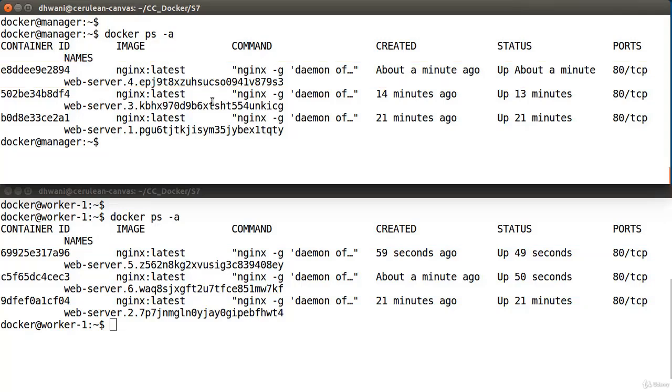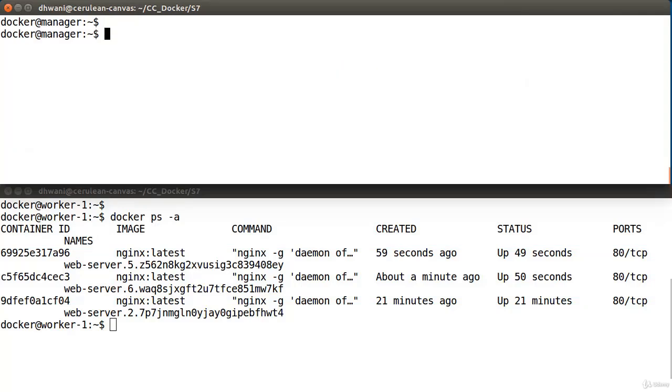Furthermore, we can even roll out some updates on all of these 6 containers. As you know, all of these containers are running on Nginx latest image. We can change it to Nginx Alpine. If you are wondering what is the difference, well, the latest version of Nginx is built on top of Ubuntu base image, whereas Alpine version is based on top of minimal Alpine Linux image.